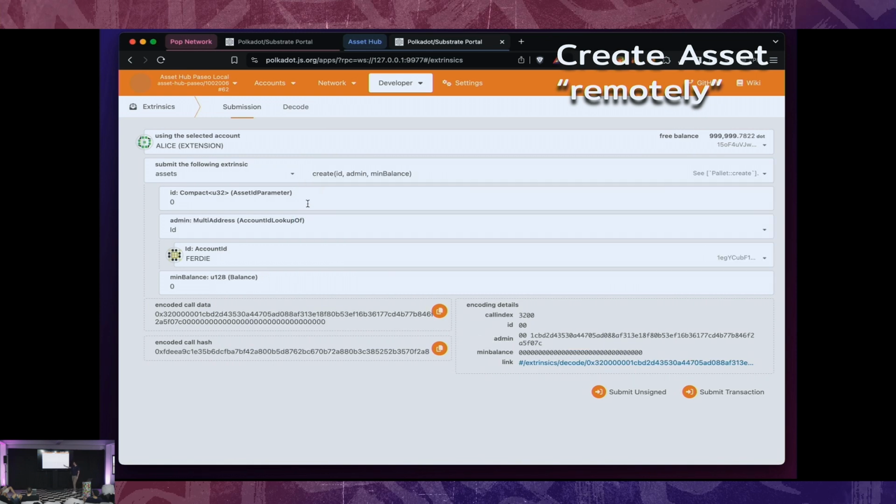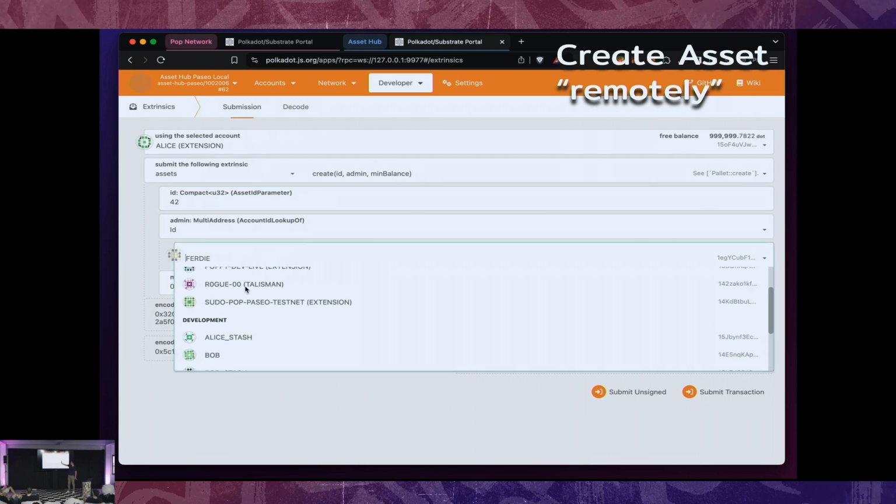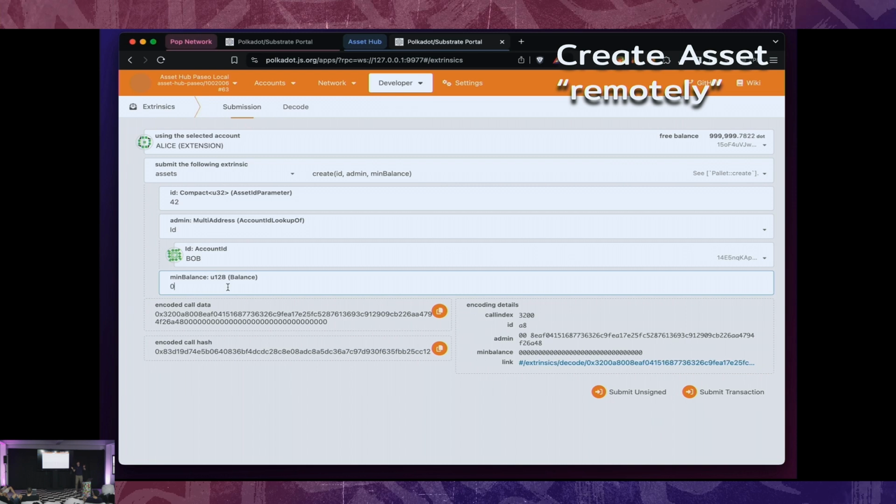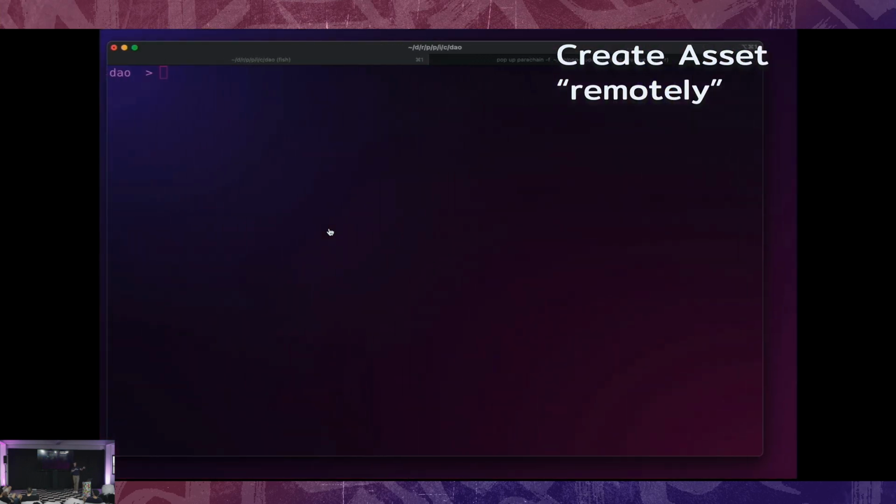So first thing is we just need this encoded call data, which is basically just saying it's assets, we're creating it with ID 42, and it's just that data in hex format. So we're going to take that and actually pass it over to the DAO. Now the reason we did it in this way is because you can take this encoded call data from parachains, from Polkadot itself, and use that in your DAO. So your DAO can now dynamically call basically any of Polkadot.